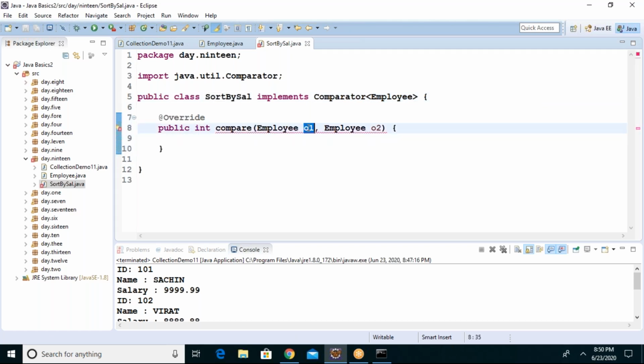Here not one argument is coming, two arguments are, because there is no default object, right? There is no default class. This is not the employee class. This is a third class. So you will get two objects to compare, emp1 or e1 as you wish, rename it properly, e2, employee 1, employee 2, compare two objects.